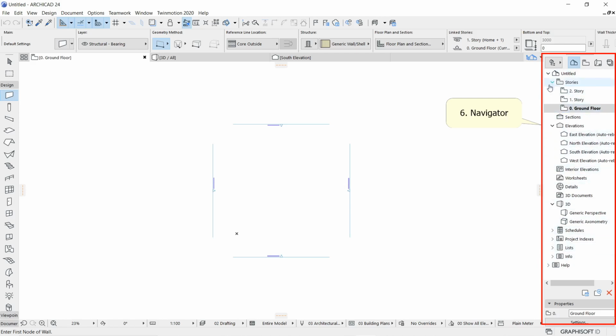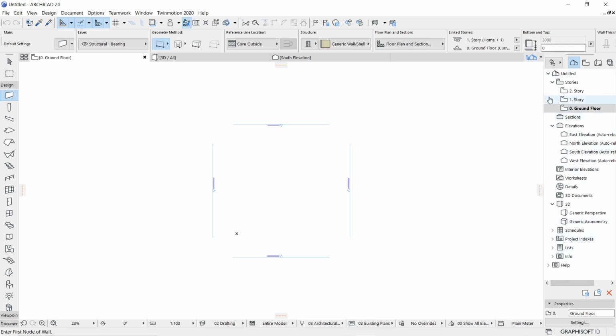Now, in case you're not able to get your Navigator on your screen, don't panic. It's a very simple thing. Maybe it's in a hidden mode. How to identify that? You can check there's a small hut icon on the upper right corner.